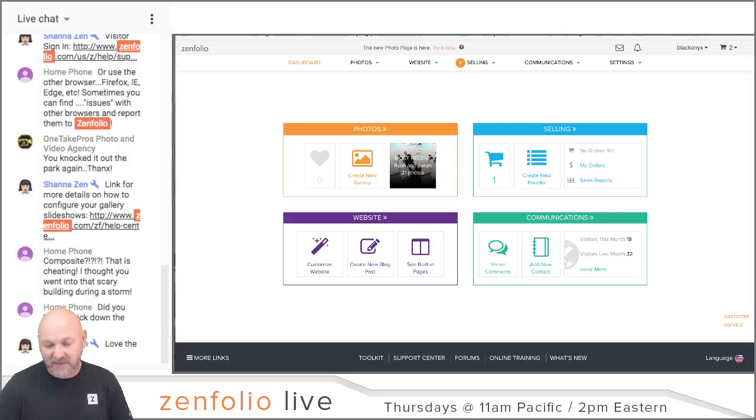But yeah, it was a cheat shot. I composited it. I dropped the exposure down and made it look like it was night. I didn't run in there from a storm. And no, just to clarify, I do not kick any doors down.